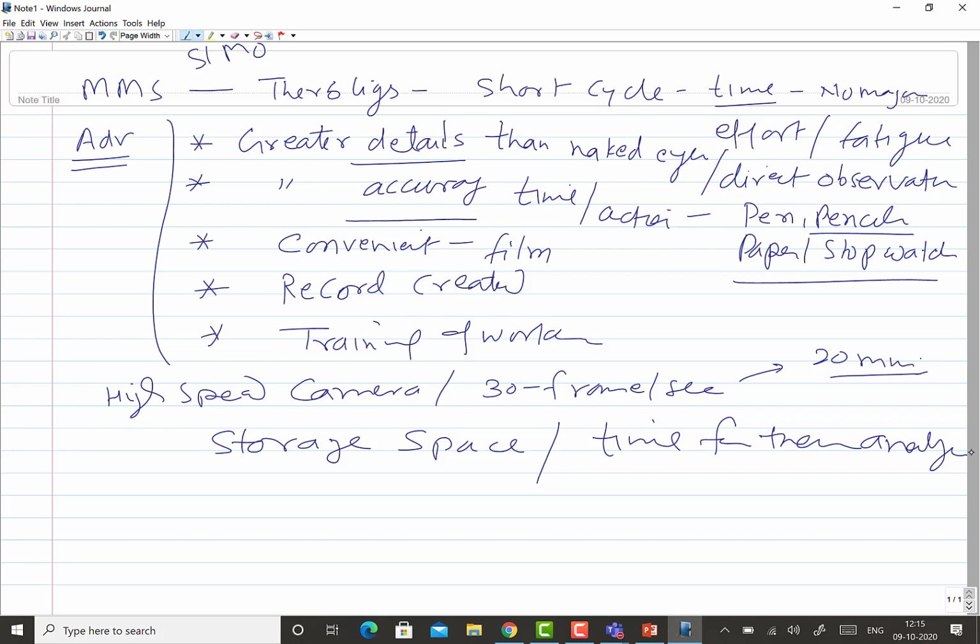So to deal with these two issues, if the job is not that short cycled type, it is not like 10 seconds or 20 seconds, but it is running half an hour or 8 hours, then how to perform the studies using film based techniques or using photography based techniques? There also a kind of record is created.